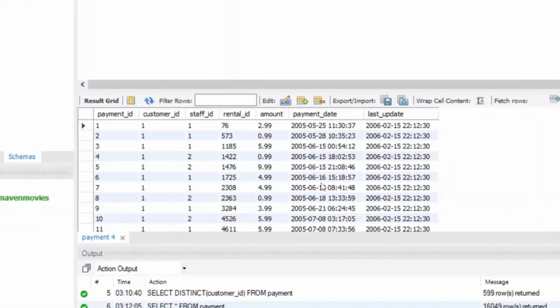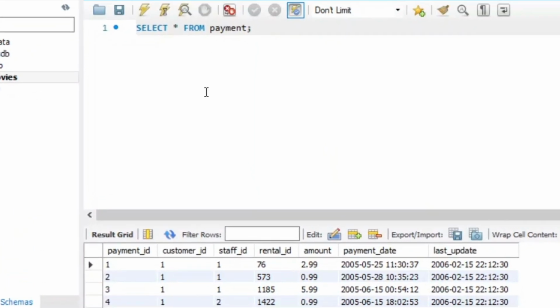Here we have the payments table where we have multiple payment transactions. Now of course one customer can have multiple payments. So there can be duplicate customer ID in this dataset. I want to find the unique customer ID. In order to achieve this, we will write the query in this way.